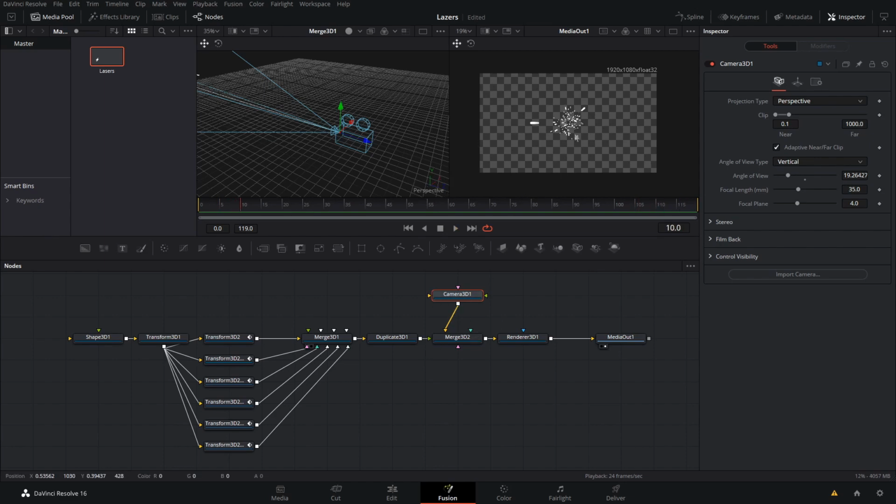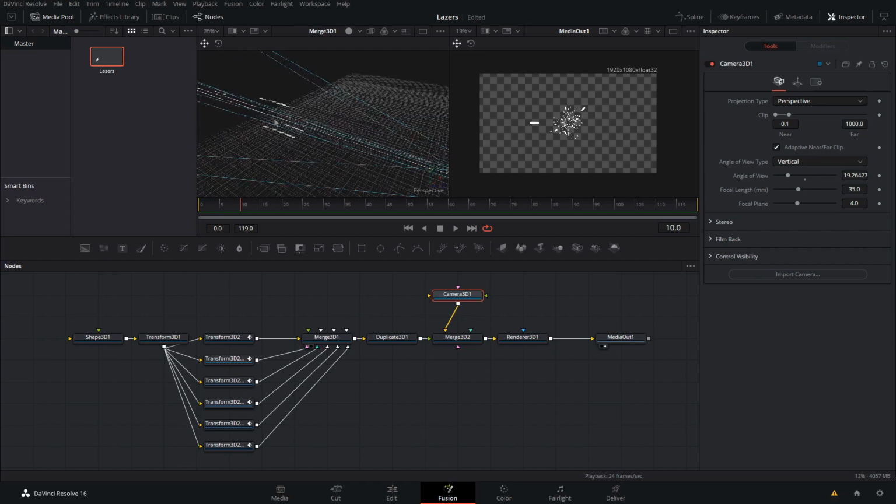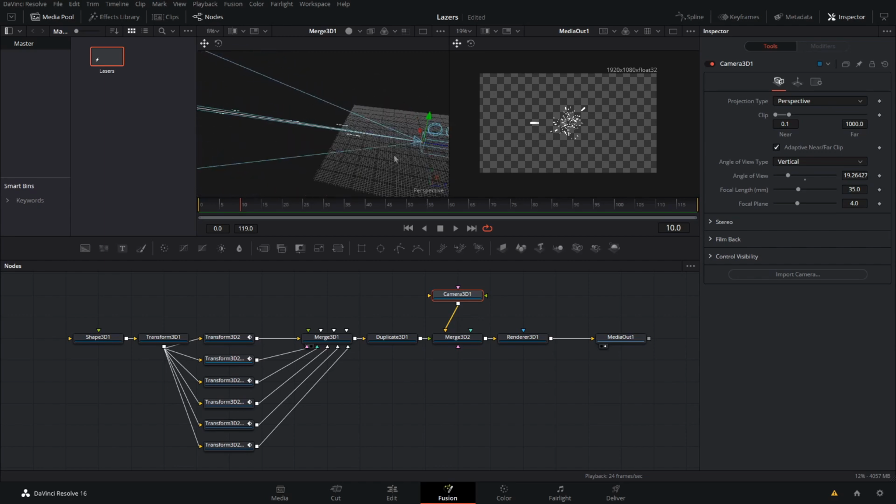Alright, so then for all the lasers that are sitting out here, what I want to do is adjust the camera and make it so that it clips all of those off. So when you adjust the forward clip, you also have to uncheck the adaptive near forward clip. Alright, so that's my animation now, and I feel like that looks pretty nice.